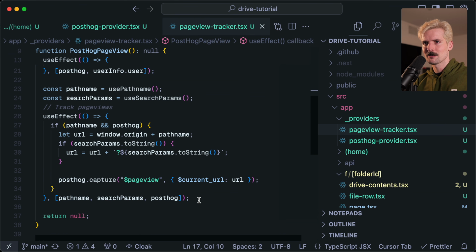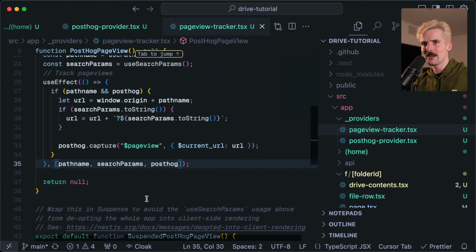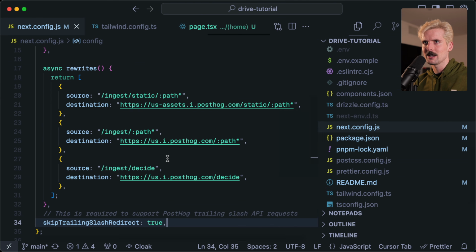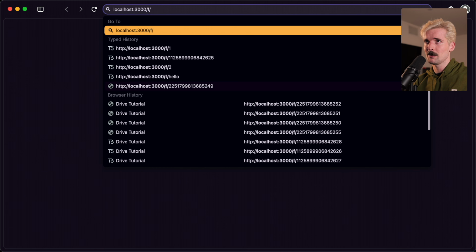Now we track page views. Here we take the path name and the search params and we do a posthog capture page view with the constructed URL whenever the user navigates anywhere in the app. Super, super nice. I think that's everything. As long as the app still works, I'm just going to ship it.